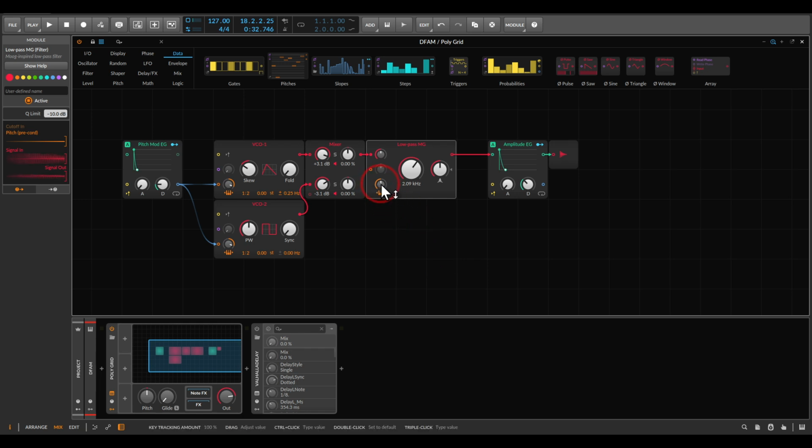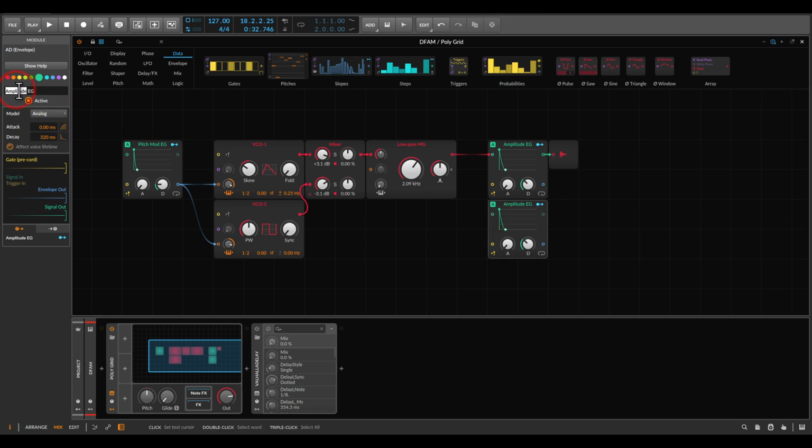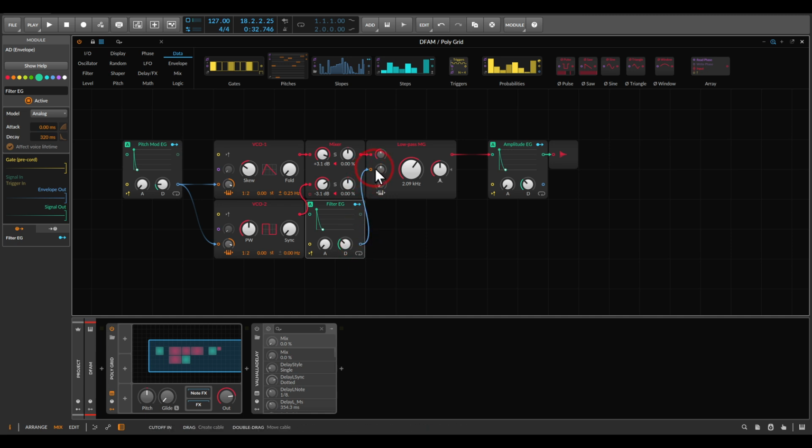Now I will remove the key tracking. I don't want the pitch of the sequence to affect the filter, and we will add another envelope. So again, I will duplicate what I have and disconnect it from the output. This will be the filter envelope generator, and this will control our filter. So this will go to the cutoff CV input, and we will have now another aspect of timbre changes. I can change the cutoff, remove or add resonance, and add also another envelope, which makes this even more percussive and punchy.